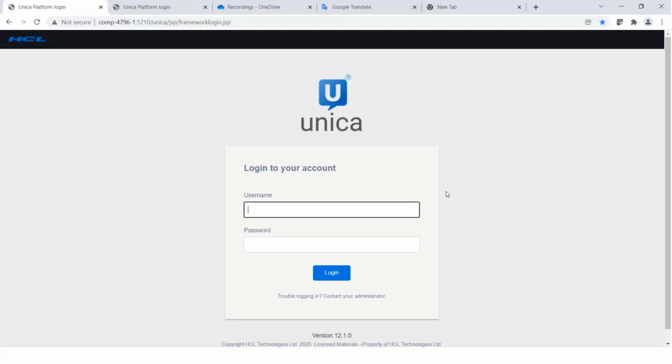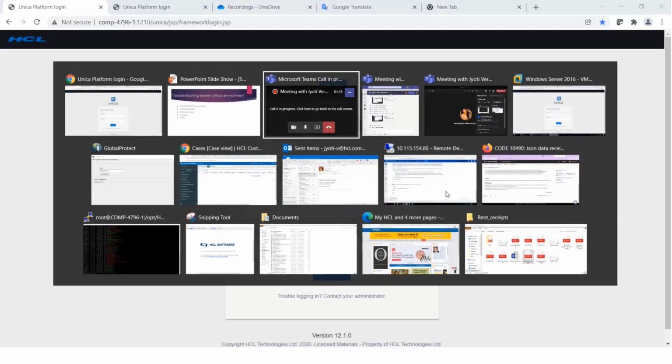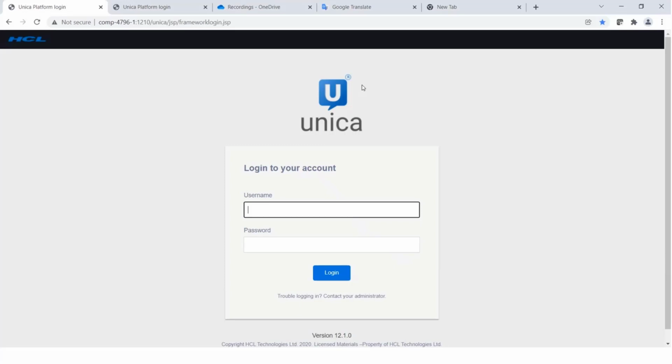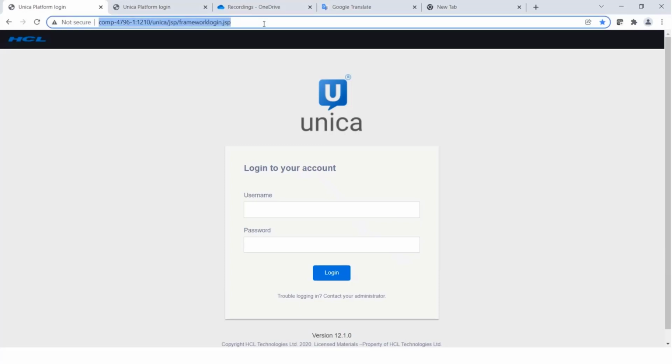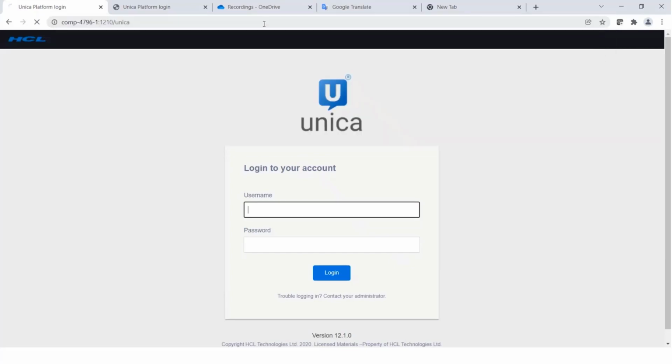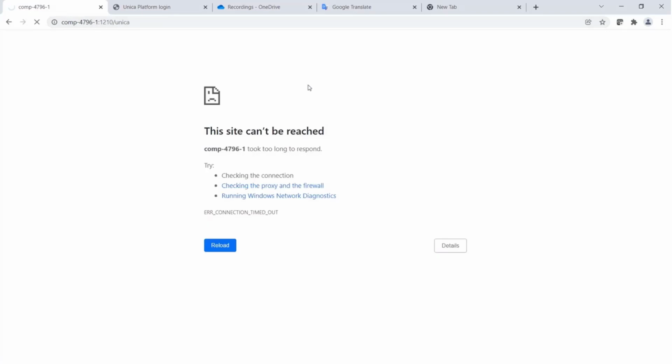Now let's break the connectivity. For this, I am disconnecting from my VPN. I am disconnected from the VPN. Now let's check. I get the error.